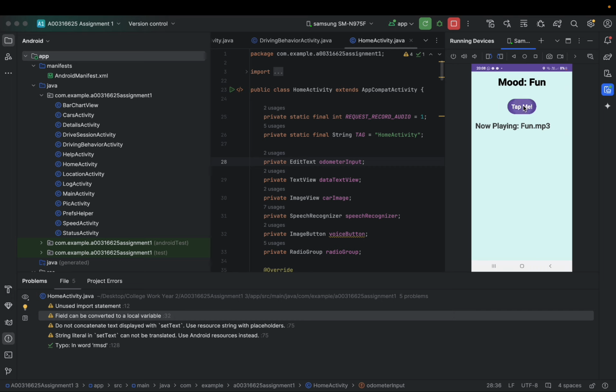3, 4, 5. Energetic. 3, 4, 5. Oh, the same one's coming. Angry should be next. I don't know why. There we go. Angry, then grumpy, etc.